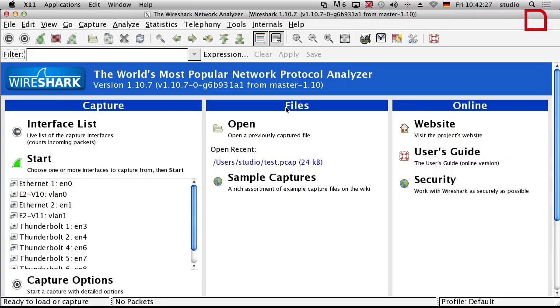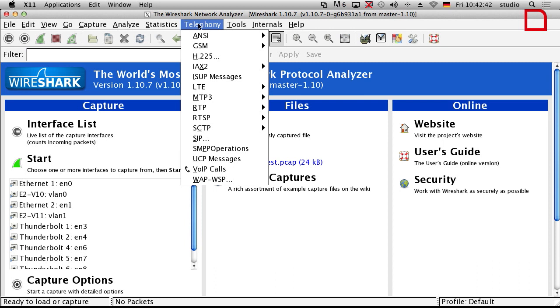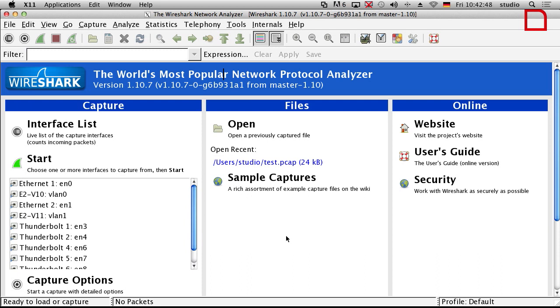There are distributions for the biggest operating systems, the main operating systems. So it's really a good tool. It's a network protocol analyzer, as you can see, so it's not a special tool for SIP or for telephony. But as you can see here, it has a special tab for telephony tools, and there are a lot of telephony tools on top of the network protocol analyzer functionality. So it's really a good tool.